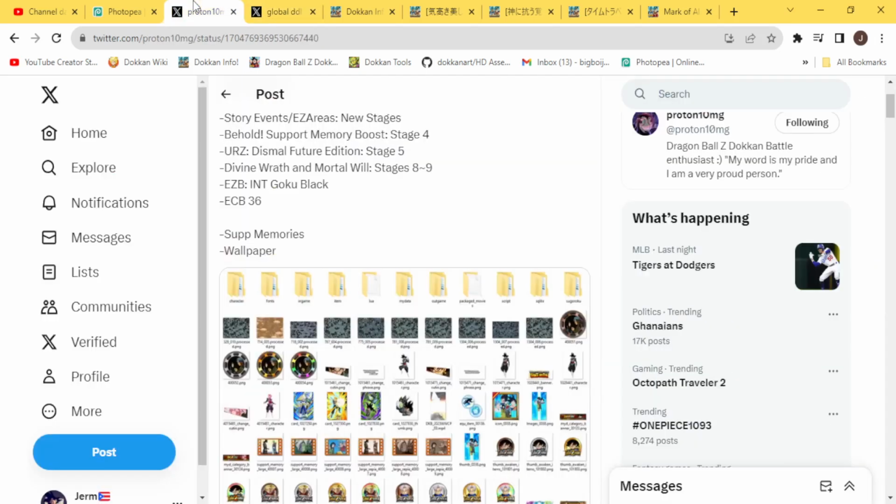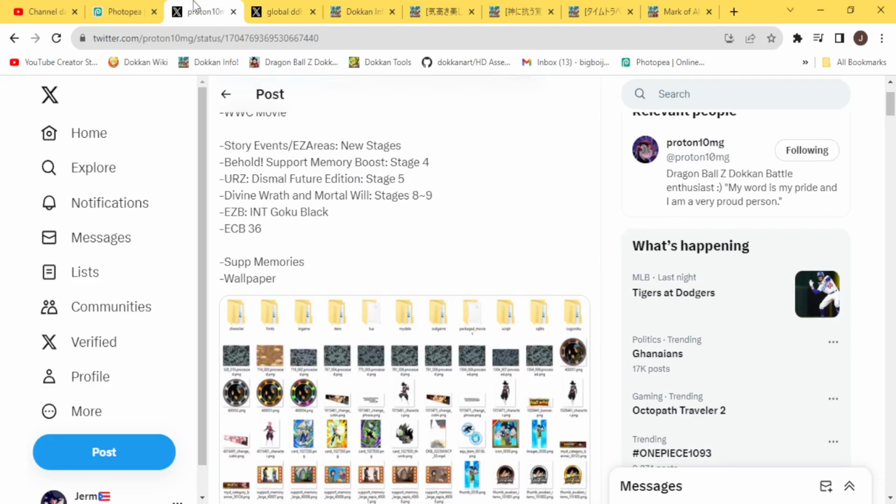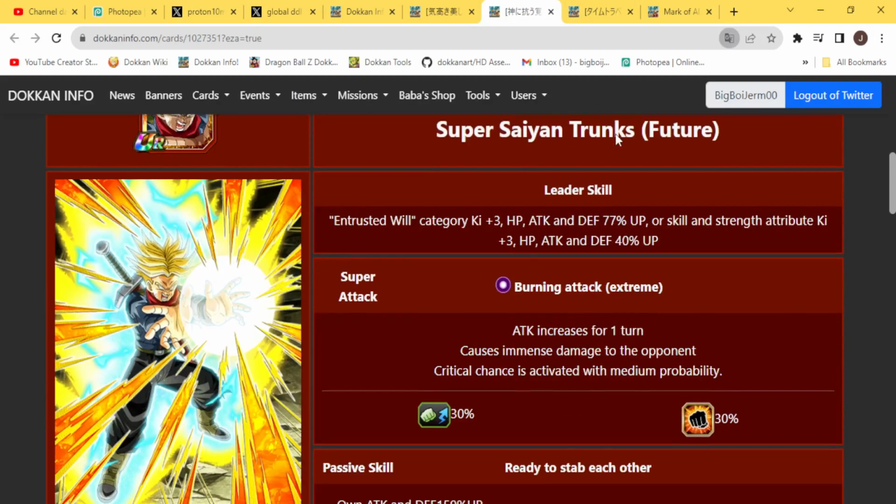All right, let's go ahead and dive into the data download. So we have new story events in EZA areas. The two free-to-play Trunkses are EZA here in the data. So let's go ahead and go over their details. So the Rage Trunks, STR type, Entrusted Will, 3 keys, 77% stats. And then Tekken STR types, 3 key, 40% of stats.